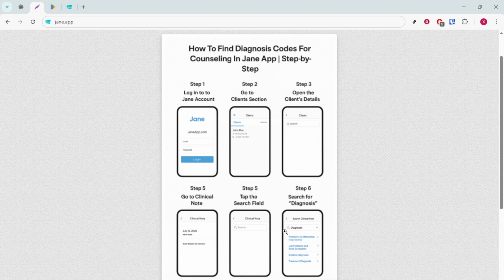Inside the note editor, tap or click into the search field associated with diagnosis. It may be labeled diagnosis, ICD search, or something similar depending on your clinic's configuration. This field is where you'll search for the appropriate diagnostic term. Start typing a keyword like anxiety, depression, or trauma, and Jane will display matching standardized codes. The more specific your keyword, the more precise your results.